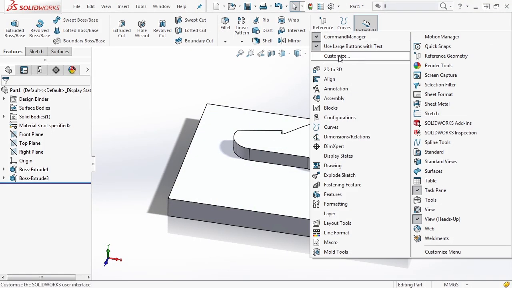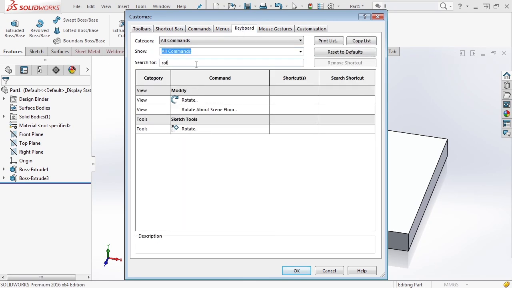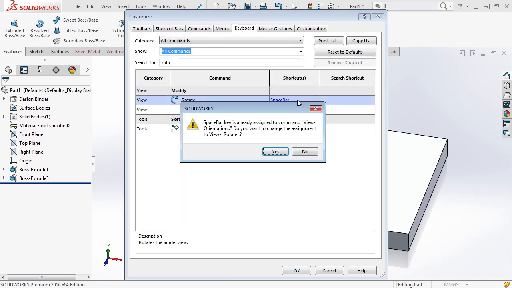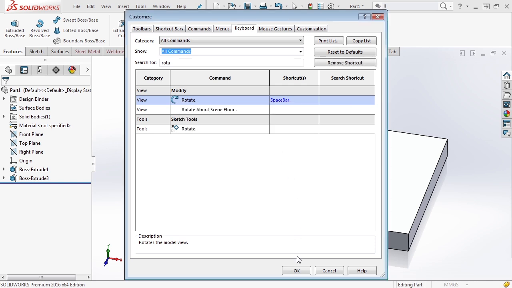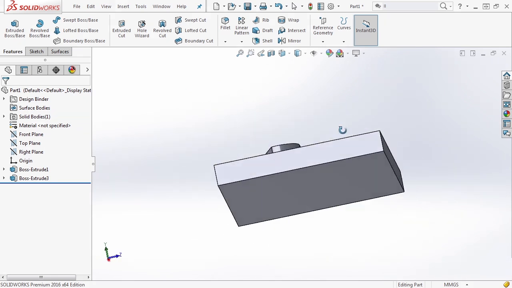So let's go ahead and set up a keyboard shortcut in order to rotate. So I'm just going to start typing in rotate. I'm going to hit the space bar, and I'm going to say yes. So now inside my modeling environment, if I hit the space bar, I can now move it around freely.